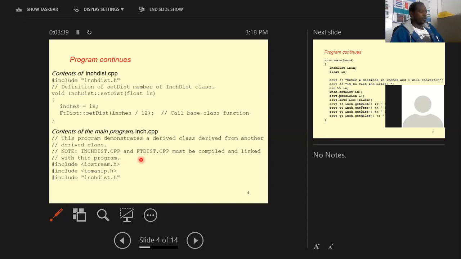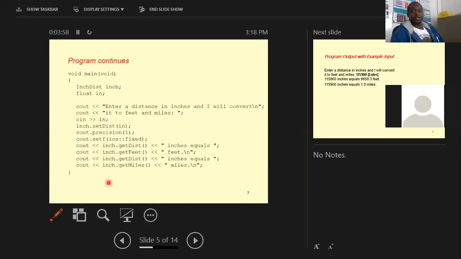Then we go to the main program, but in this case, we have assumed that the inch distance and the feet distance programs have been compiled and linked to the program. So we just move on and include the inch distance header file and the data manipulation file in C++. Now we are defining inch distance object inch, and another variable, a float called in. So in this case, we are creating an object of class inch distance, which is called inch.